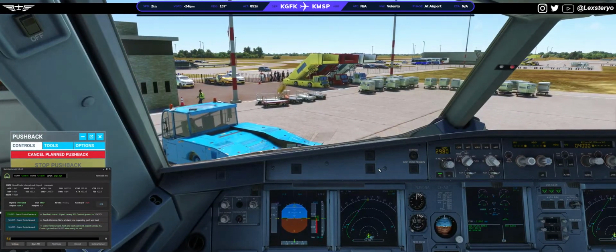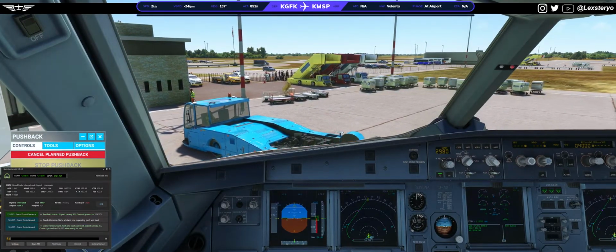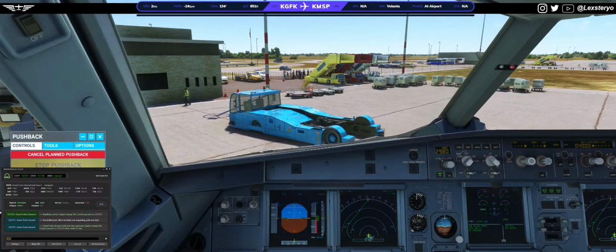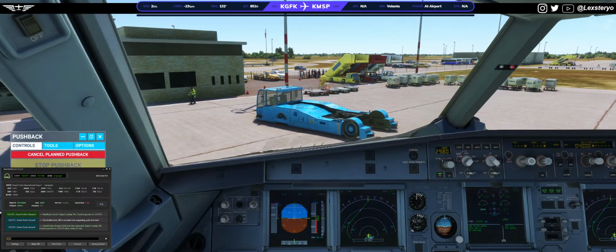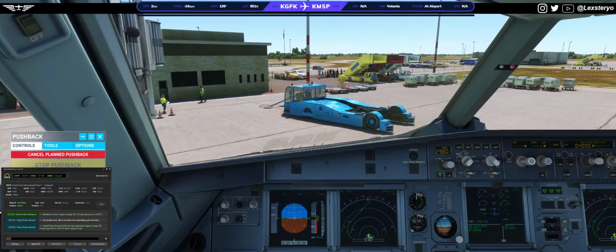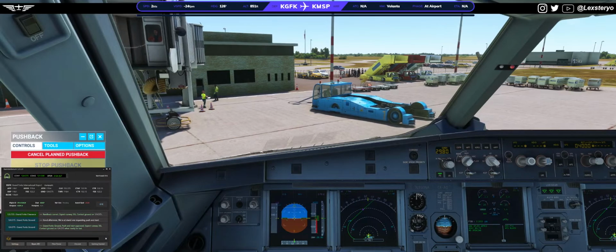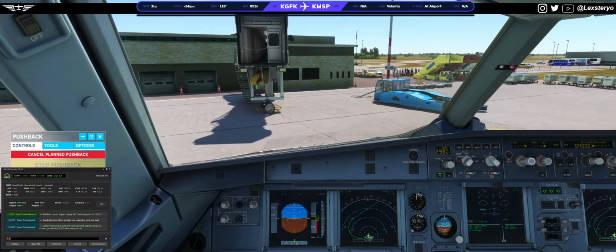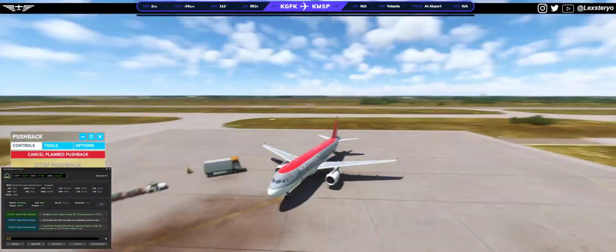Alright. We're pushing on back. We're getting an engine started. On the plus side, we're heading to an airport that actually should have some multiplayer people, so we'll actually see some traffic.